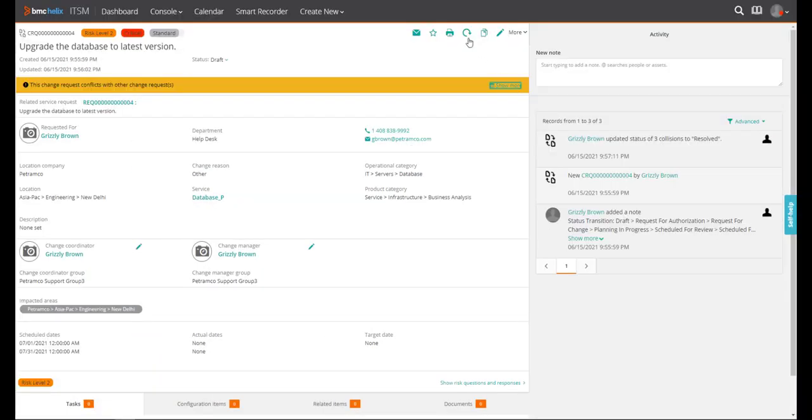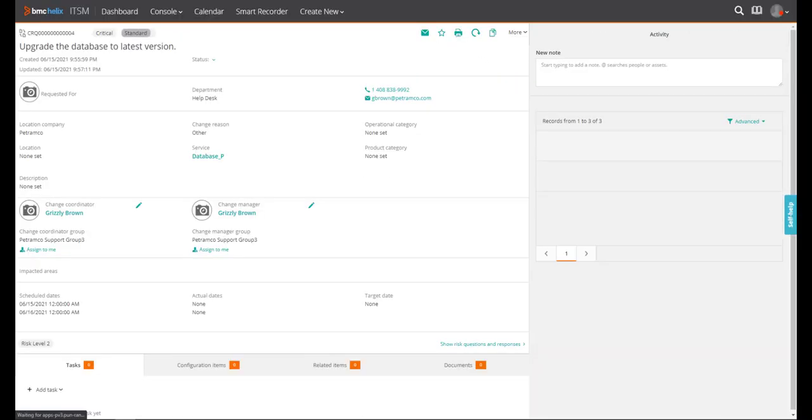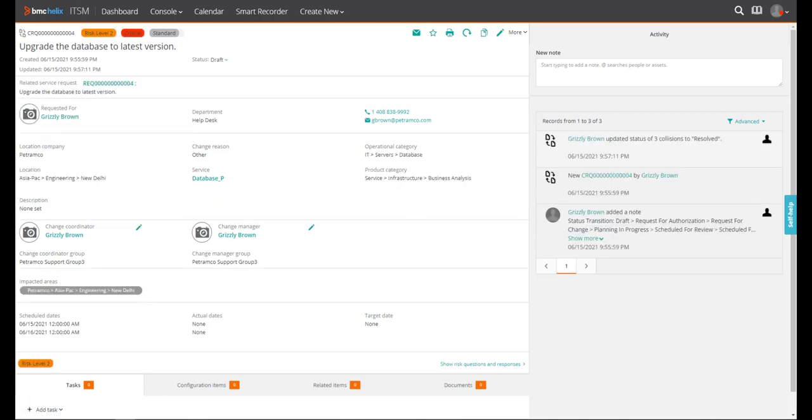This is how we can detect and resolve CI collisions between change requests by using the progressive web application screens.